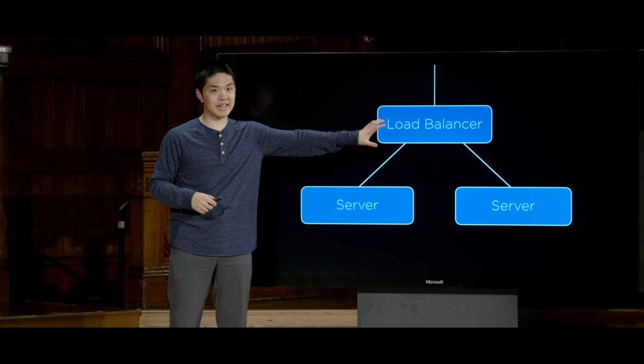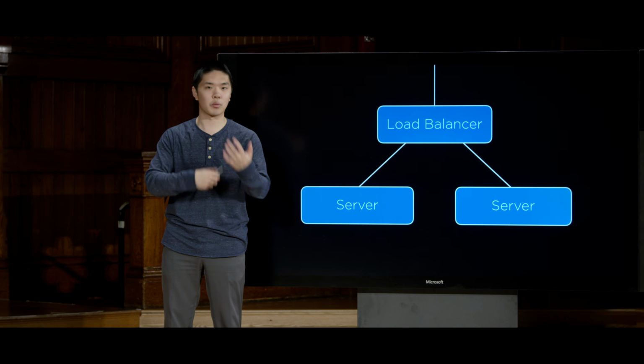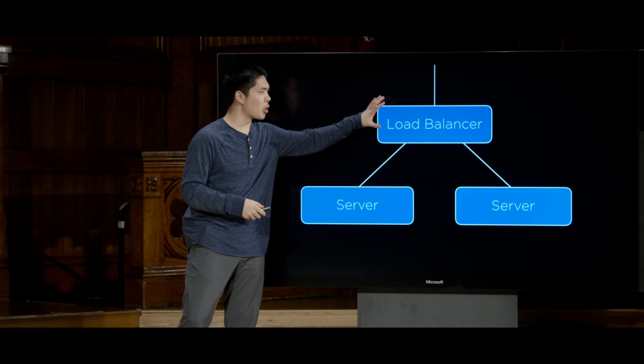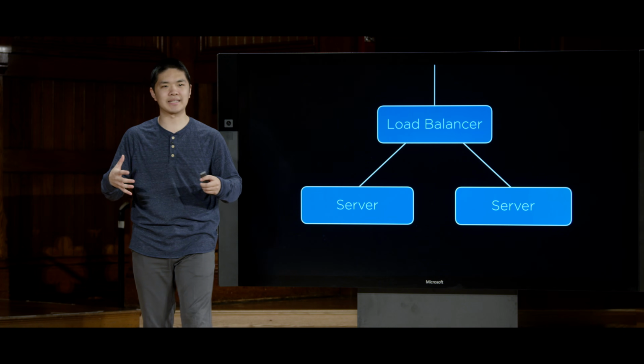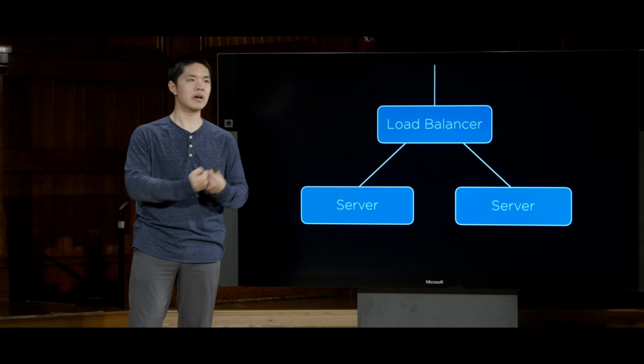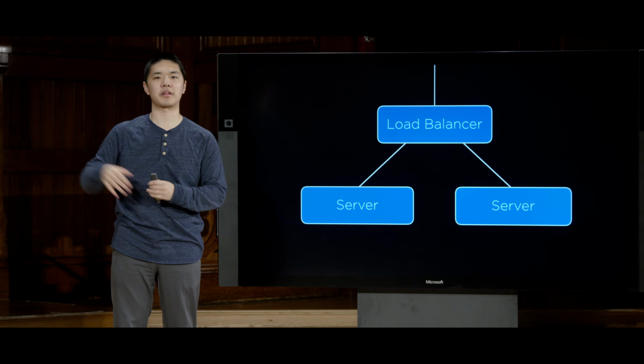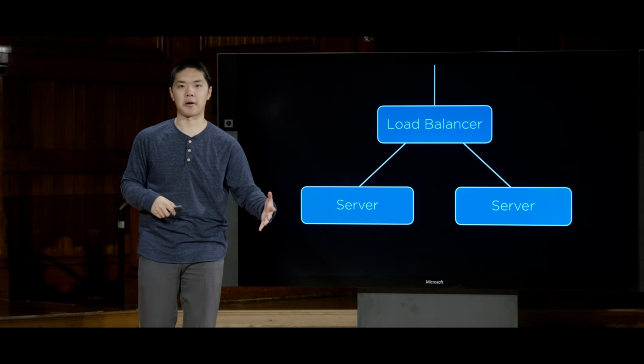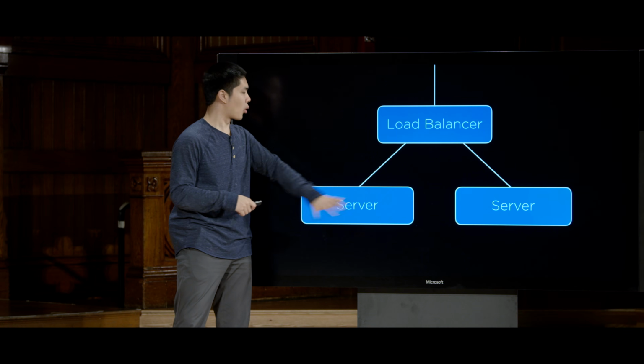And this process is likely less expensive than actually dealing with and processing that request. So the load balancer is effectively just acting as a dispatcher. It waits for those requests to come in, and when the requests do come in, the load balancer directs those requests either to one server or to another. And you might imagine a story where we have more than just two servers.